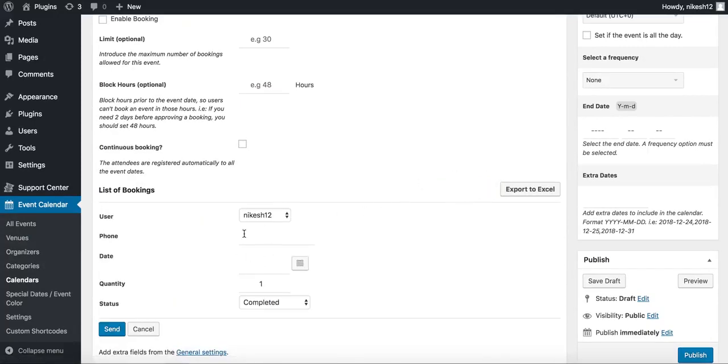Now, two cool things. One is you can actually create a booking. So let's say there are users on your website or on your blog, and they contact you, they can tell you on Facebook, hey, I want 2 tickets. You can come here, select the user, type in their phone number. Of course, if there's more than one date, you can select more than one date. You can select the quantity if they need 2 tickets, 3 tickets, whatever it may be. And then you can just pick the status of that booking.